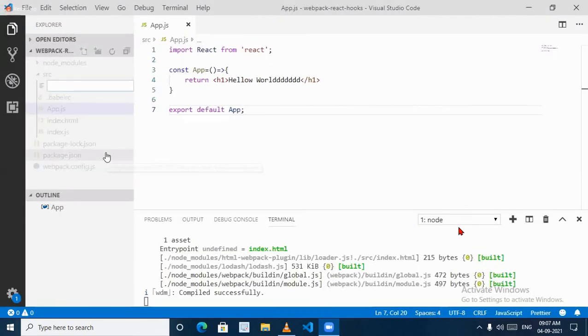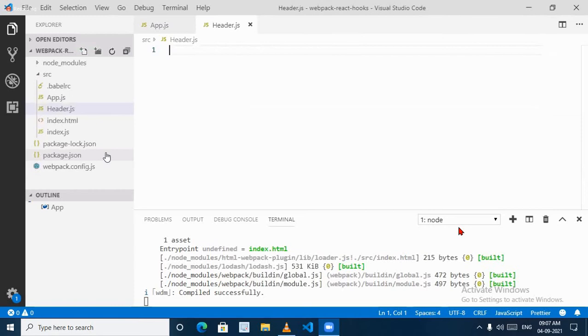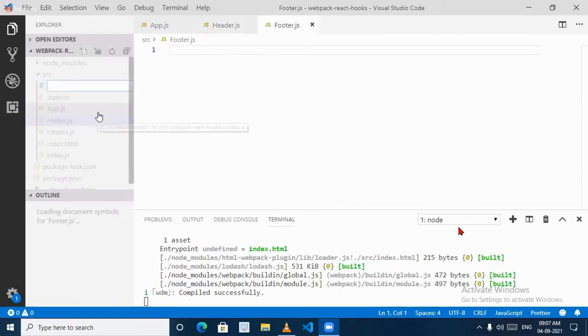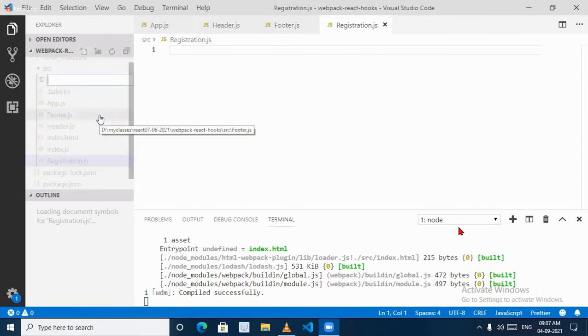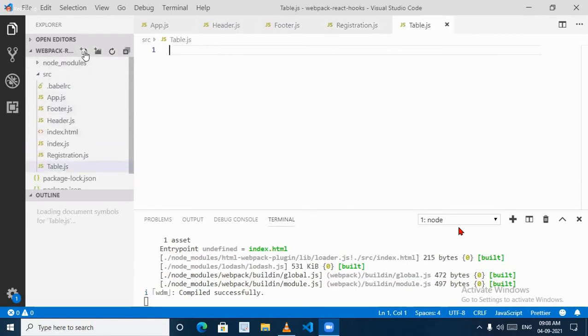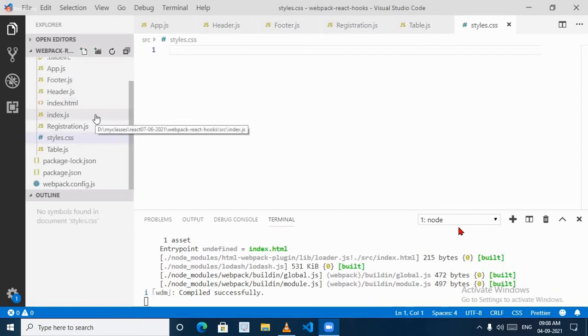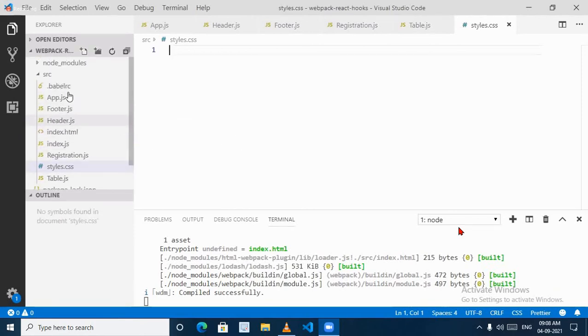Just create simple JS files. One is header.js, the next one is footer.js, the next one is registration.js, and the next one is table.js. Now I want one index.css file, or styles.css is required. Styles.css is required.